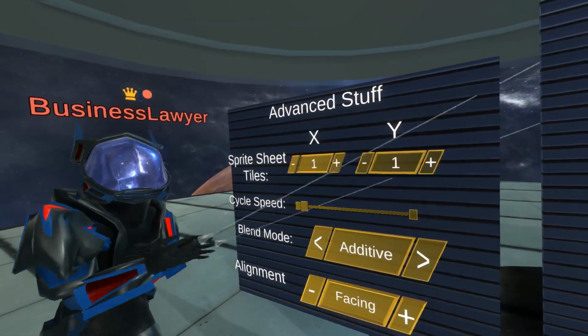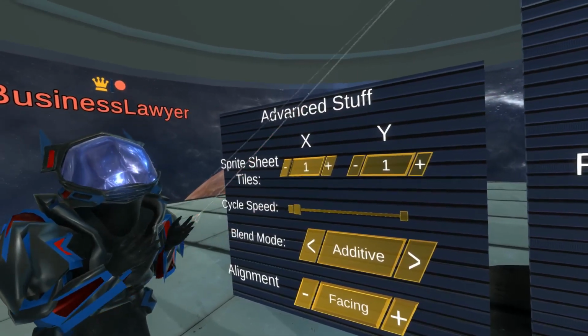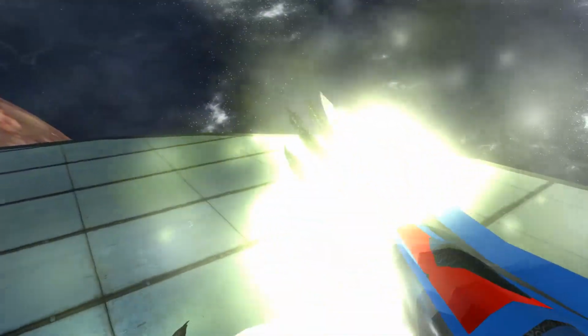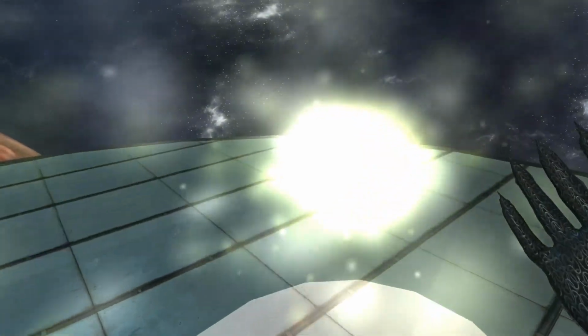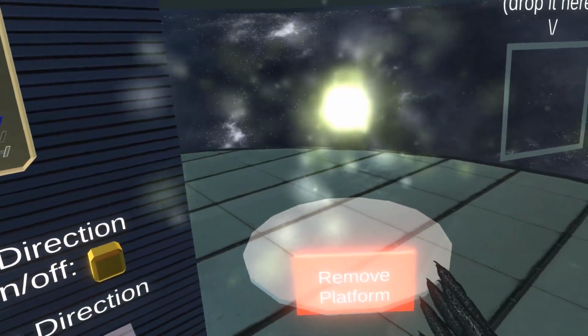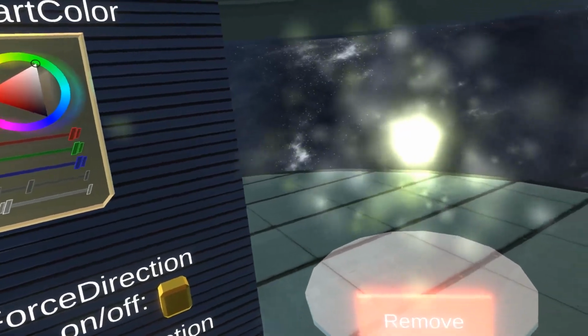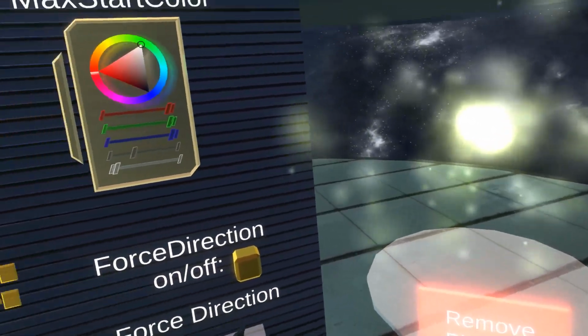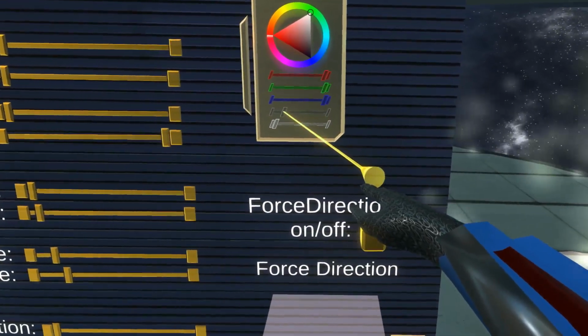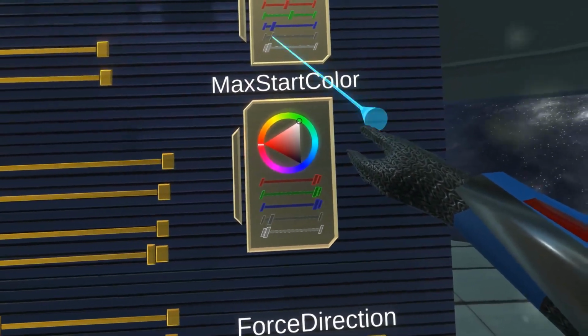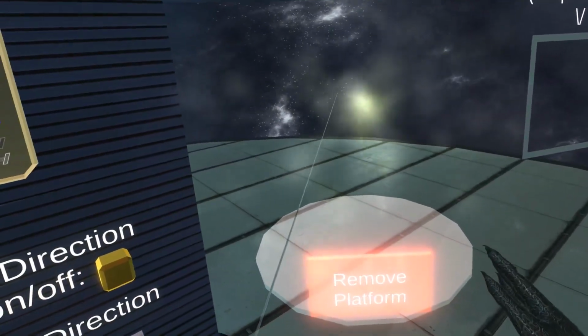Right now it is set to additive. This means that it will not only cut out any black background from the image or video used, but it will accumulate brightness and colors as particles become more dense. If you ever find that your particles are too bright or too faint, the easiest way to adjust this is by using the opacity sliders on these color panels.